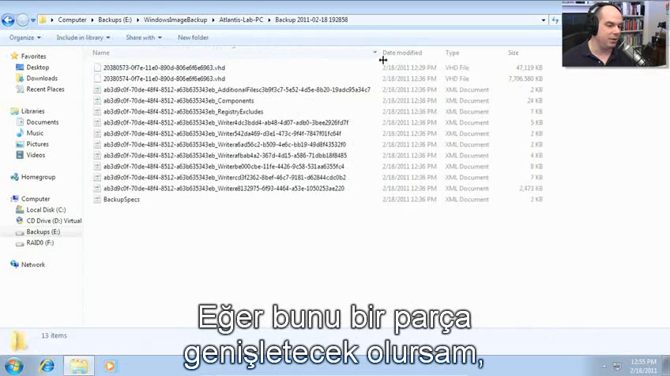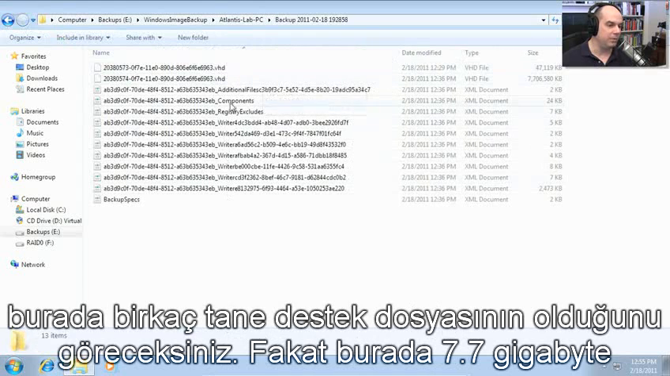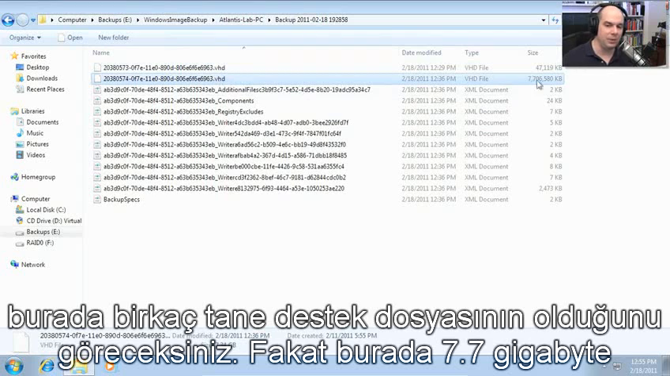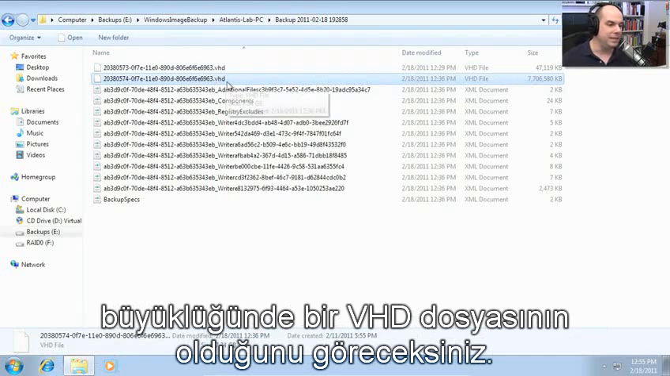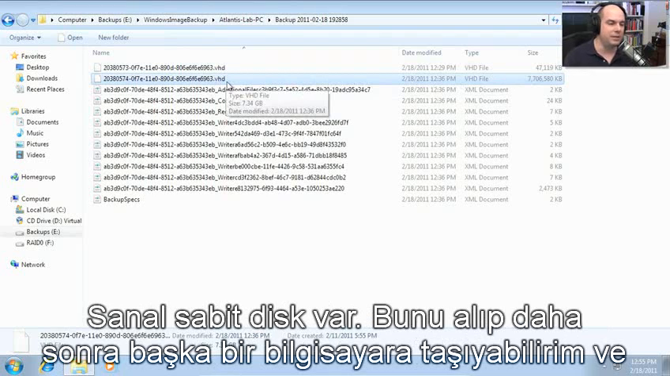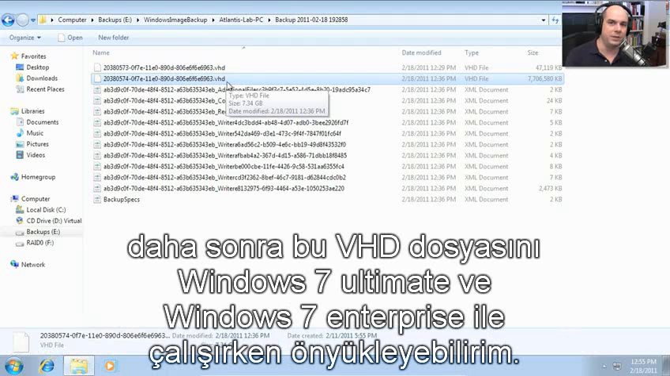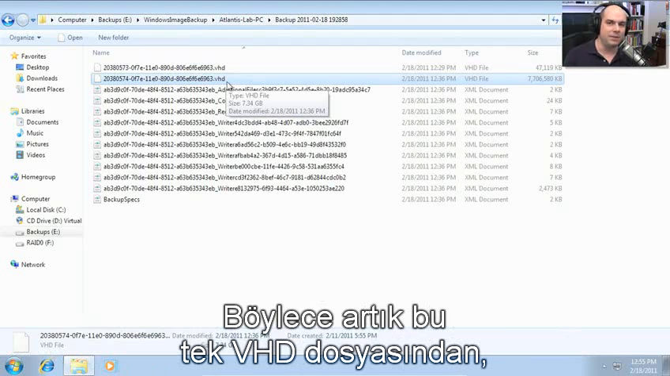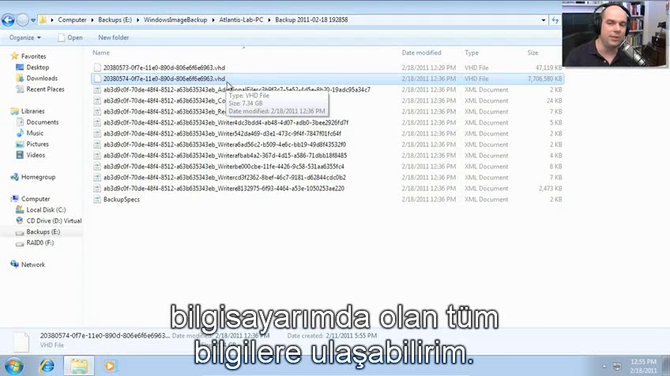If I expand this out, notice that you have a number of support files, but here is a 7.7 gig file that is the VHD file. There is the virtual hard drive that I could take and then move to another computer and boot directly from that VHD if I was running Windows 7 Ultimate or Windows 7 Enterprise, and now I've got all of that information that was on my computer all self-contained on that single VHD.